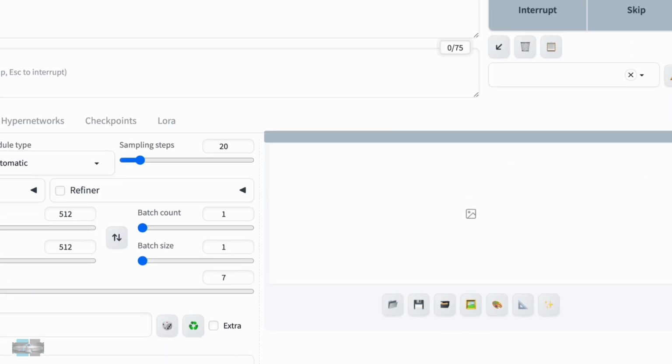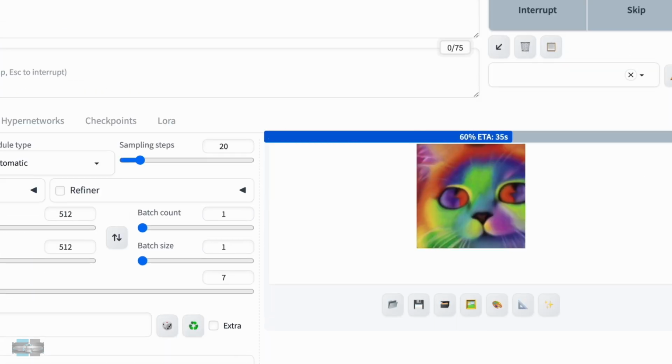And this is the AI playlist. I'm going to make several videos about AI and machine learning. In the next video, let's see if we can generate an image using our local machine. So stay tuned for the upcoming videos.